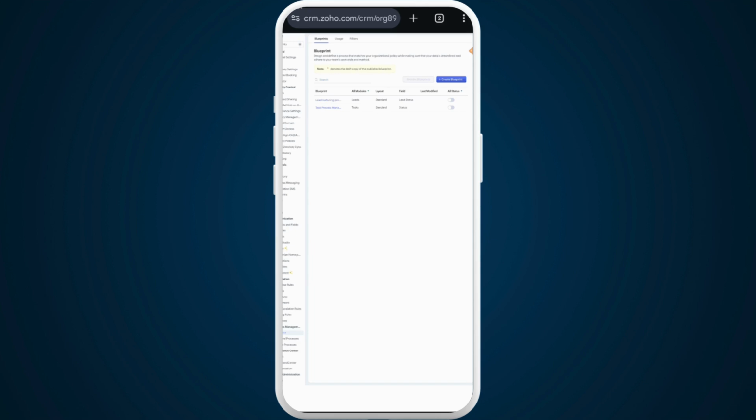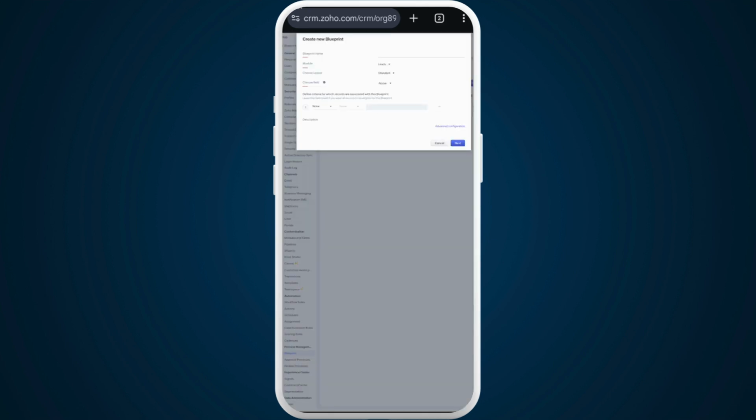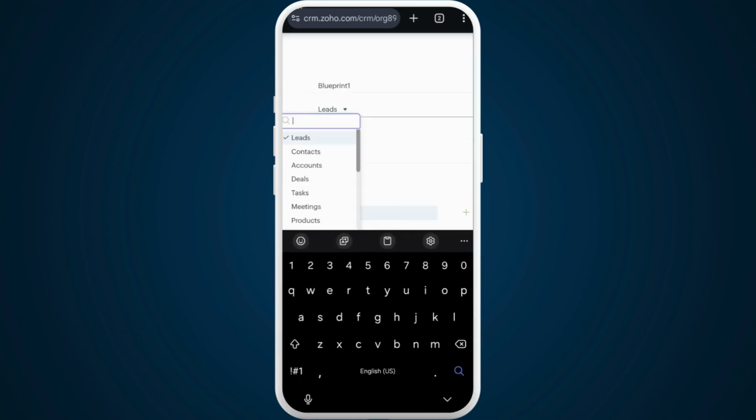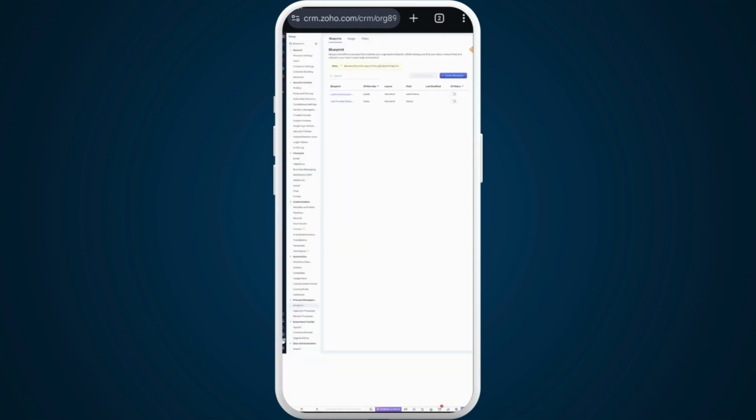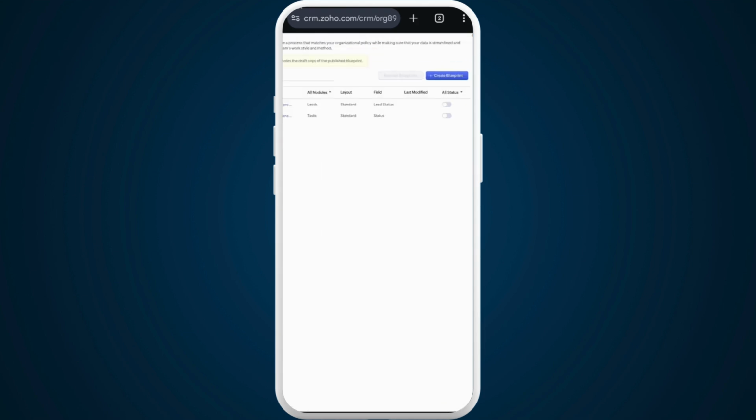From here you can create a new blueprint. Tap on this create blueprint option. From here you can create a new blueprint. Provide the blueprint name, select the blueprint module. You can choose the layout for your blueprint, choose the fields, and that's it. The blueprint has been created.